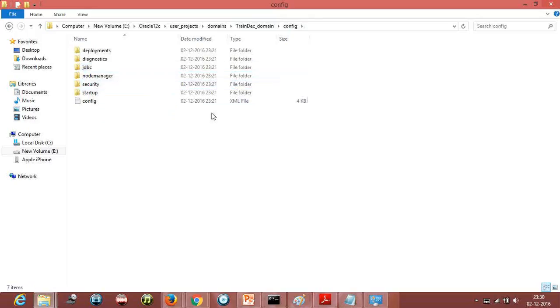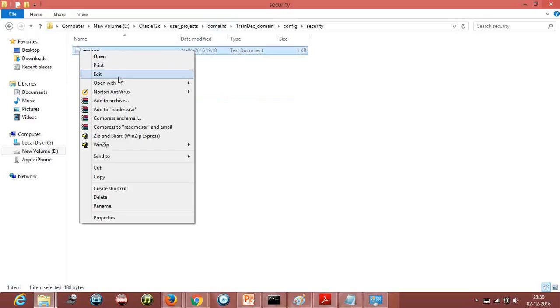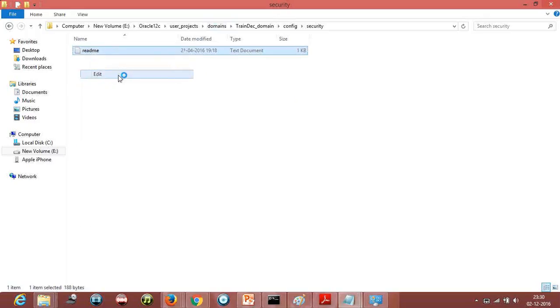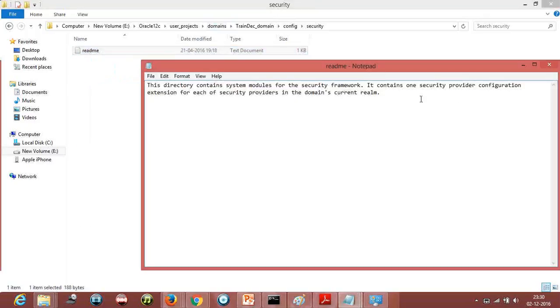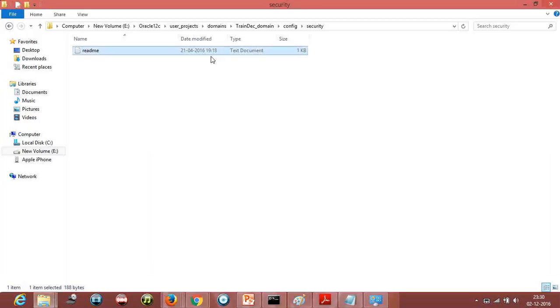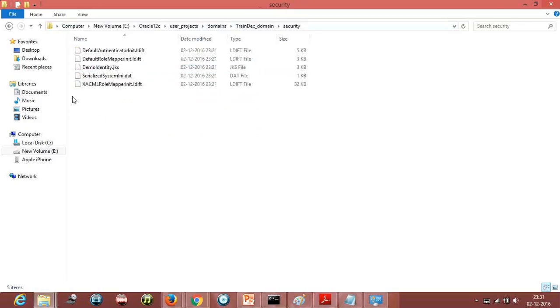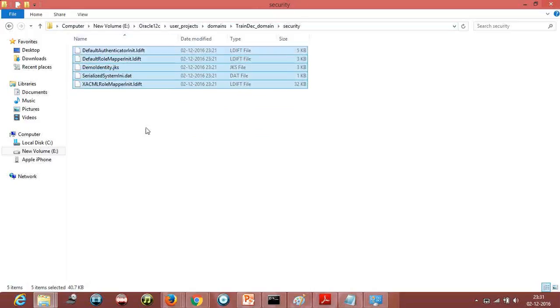Now inside configuration, there is a security folder as well. If you see here, it contains one security provider, like that embedded LDAP, and that is called realm, my realm. Here we went inside config. Now we came to domain home and see this security folder. These 5 files are the most important, especially these 2 and the last 2.